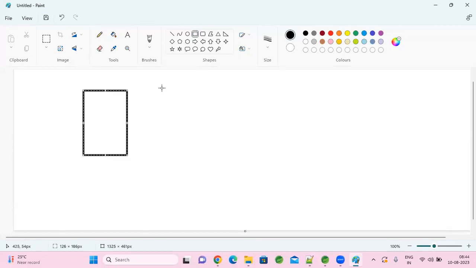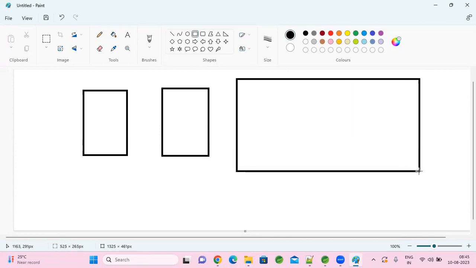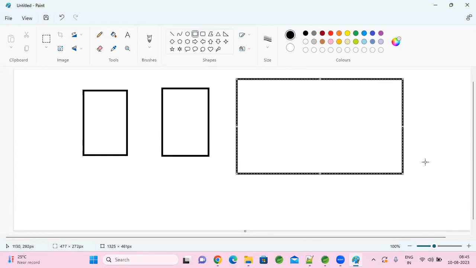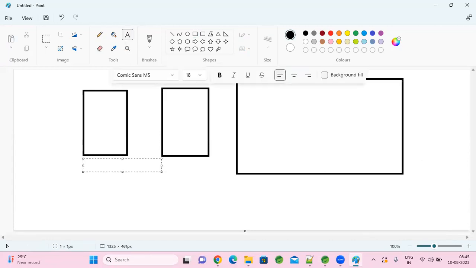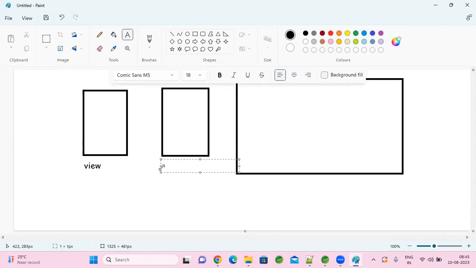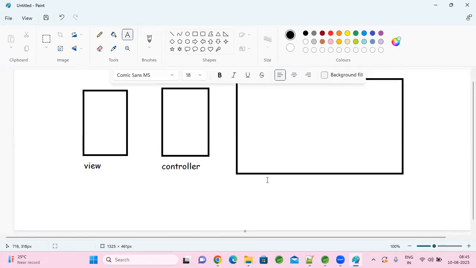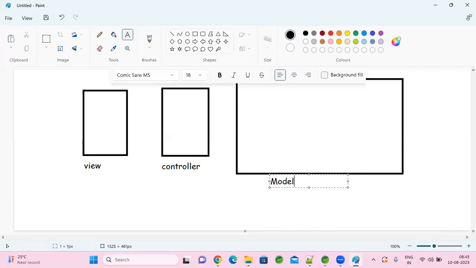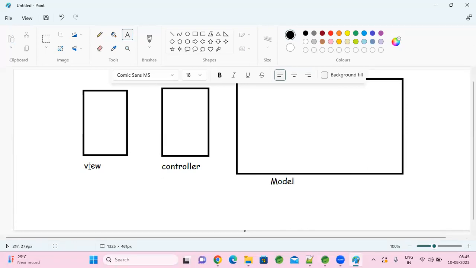I'm drawing the MVC diagram here again: view, controller, and model. Let me draw it bigger. We know the responsibilities. The view is for the presentation layer. The controller is a mediator between your model and view.